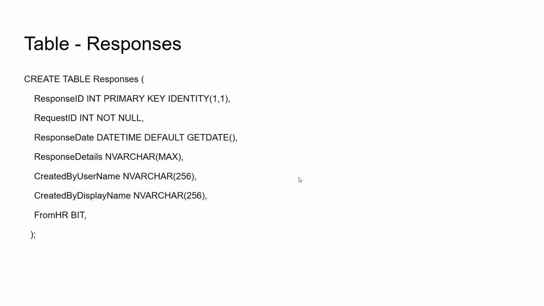And we're going to have a responses table. So this will be the child table where we can keep multiple responses. And there we'll have just the request ID from the HR request ID, the response ID, so that will be the primary key on this table, a response date, probably date time, response details, so that will be the actual message, and just created by username and display name. And we also have 1 bit to distinguish if it's from HR or not.